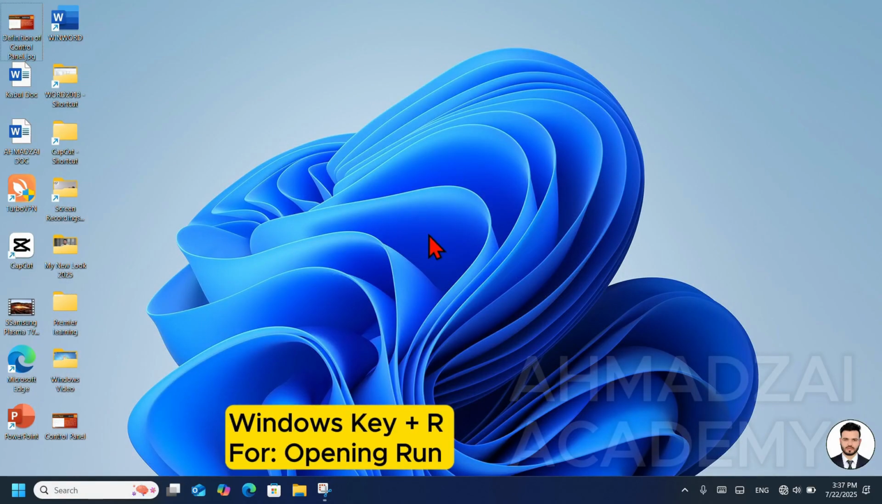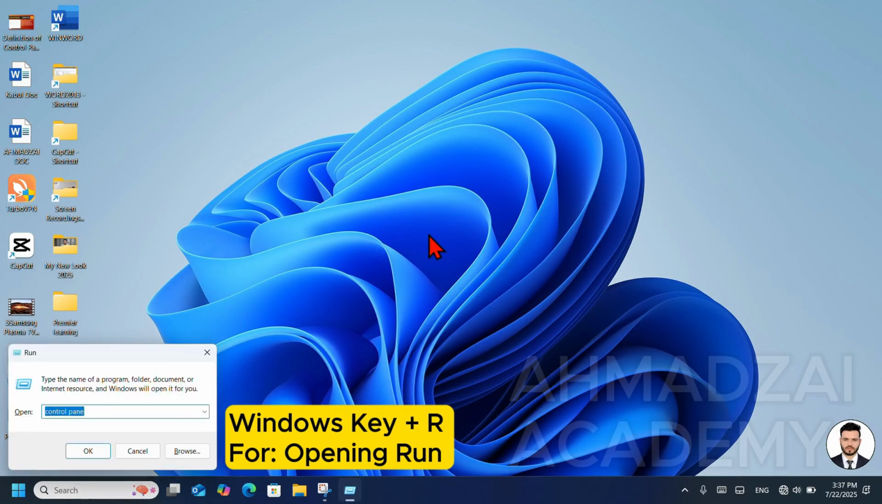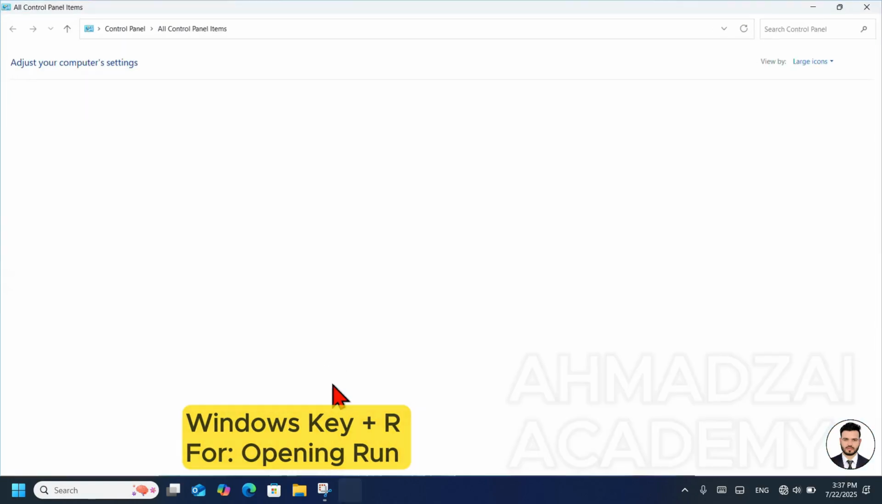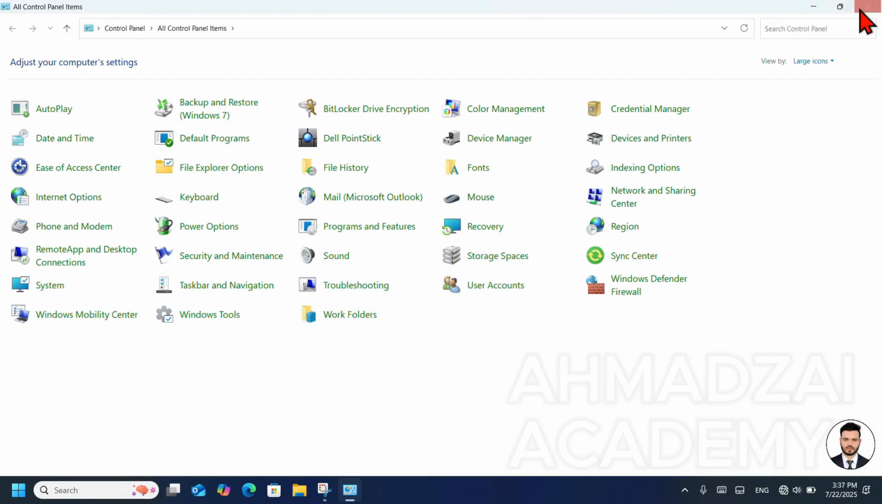Its shortcode is Windows key plus R. When we simultaneously press Windows key plus R, it automatically opens for us. Inside the box, we should write Control Panel. After that, we tell it OK. The control panel opens. But searching is easier than using Run.